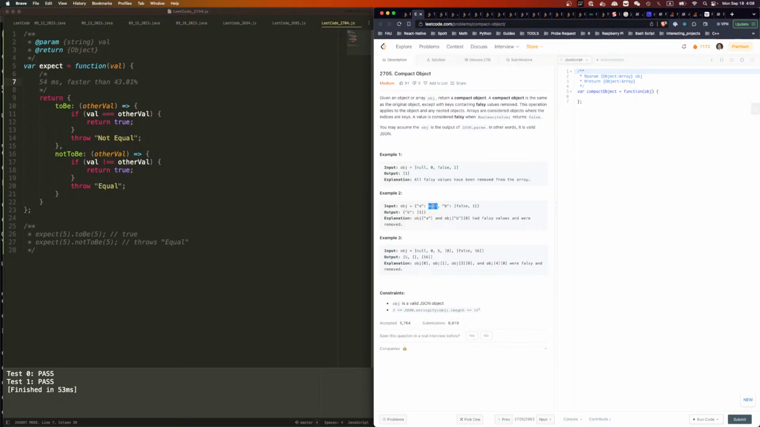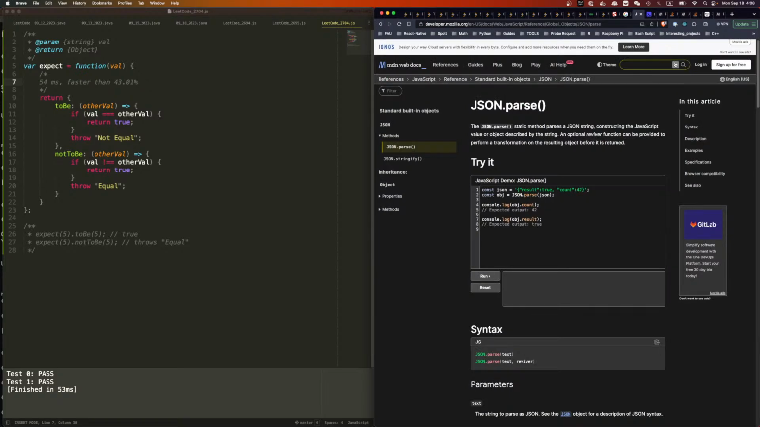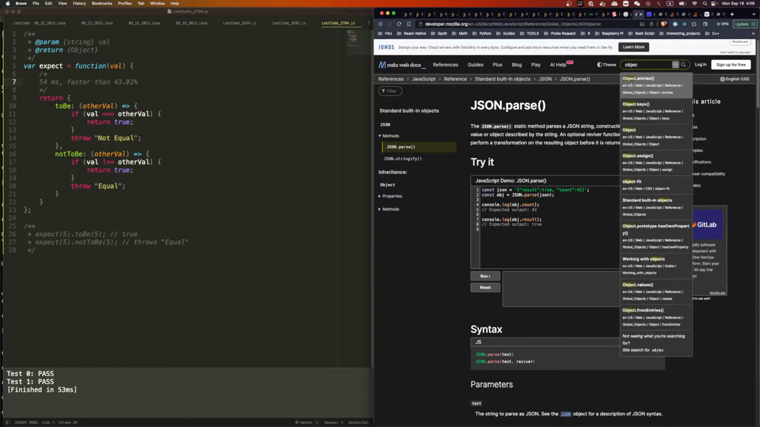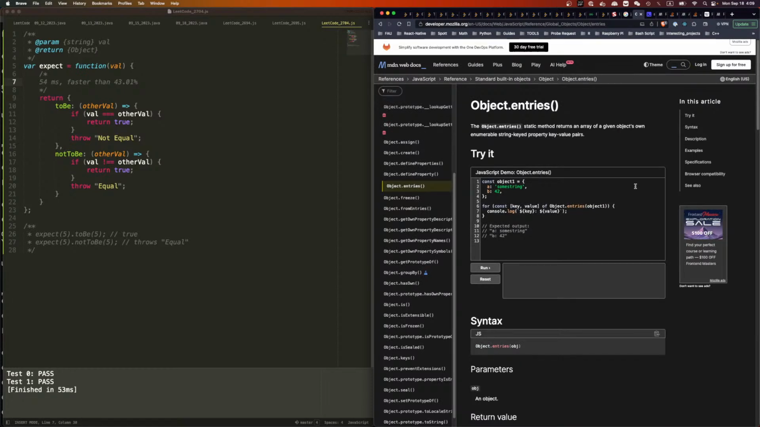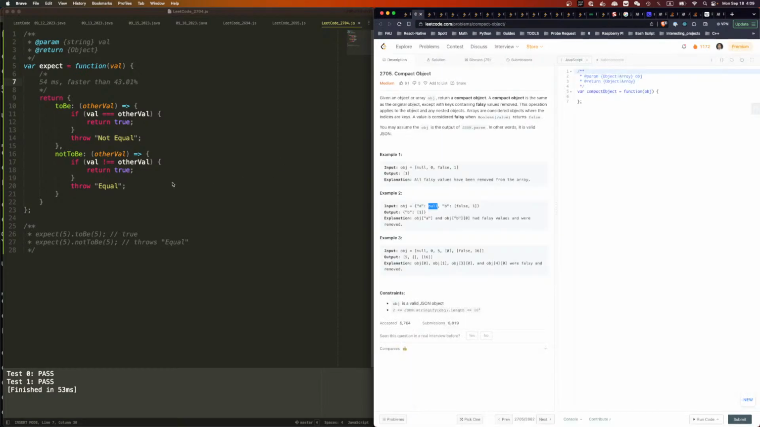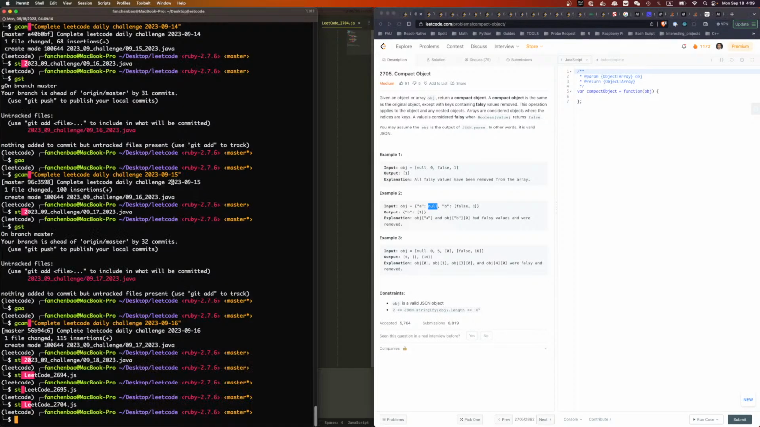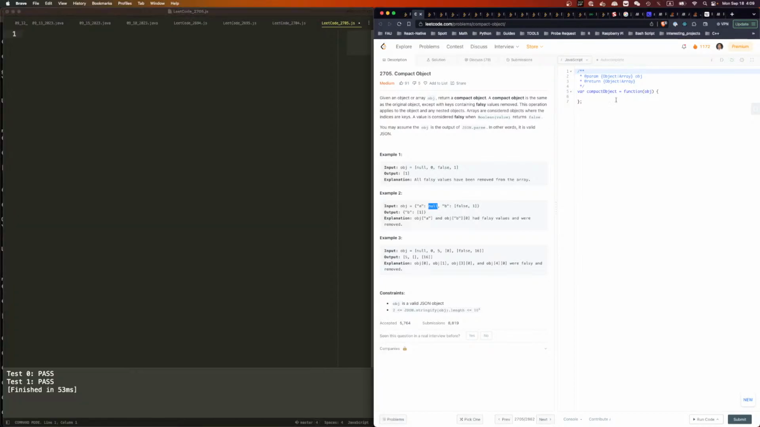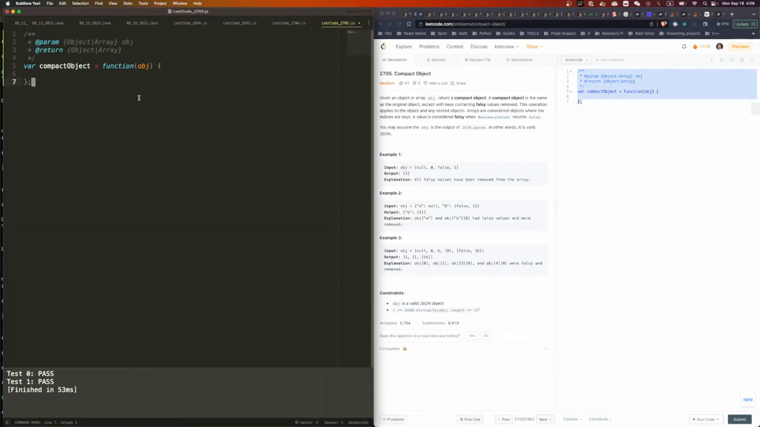Object.entries. Right, that's the one to go through. Yeah, that's exactly what I'm looking for. Oh, this is the syntax. I don't remember the syntax. That's something I'm worried about in an interview. I'm like, can I check the documentation? I never really put that into memory. But anyway, we need to compact the object, right?